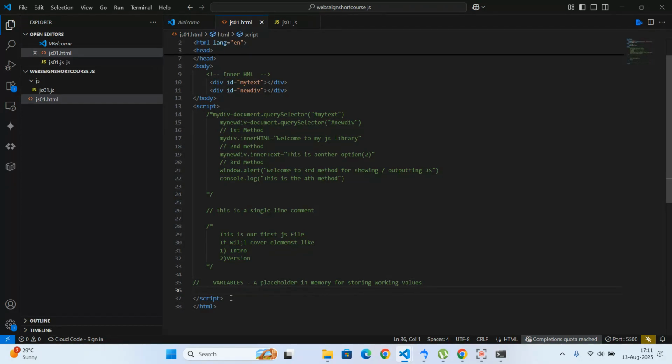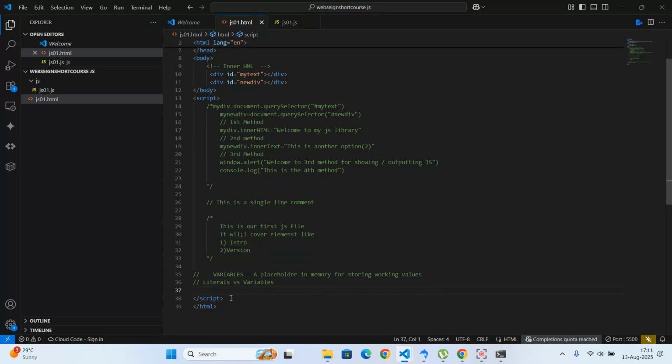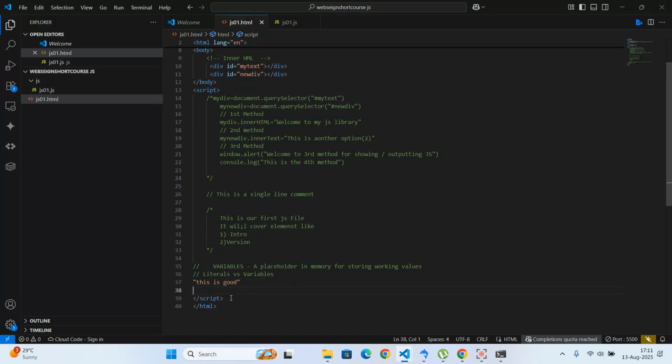So in JavaScript, when talking about data, we have two types of data. We have what we call literals and we have what we call variables. So we have literals versus variables. A very practical example of a literal is, for example, this is good, or 10.1. All these are literals. This is good is a literal. 10.1 is also a literal.